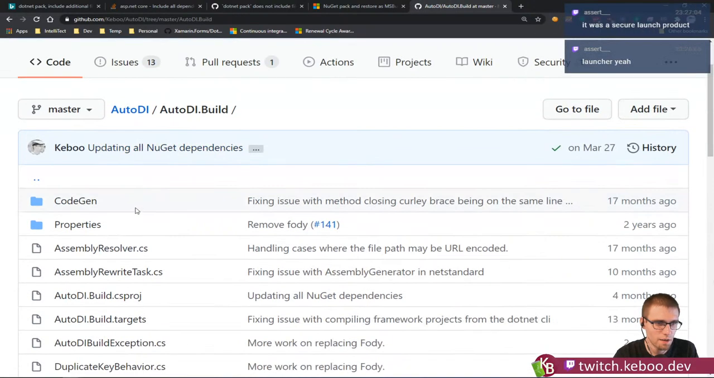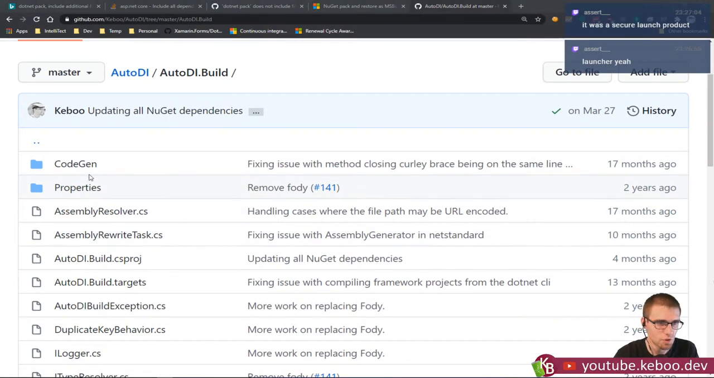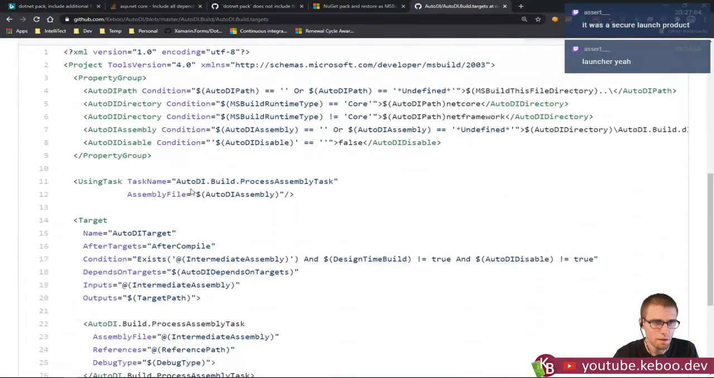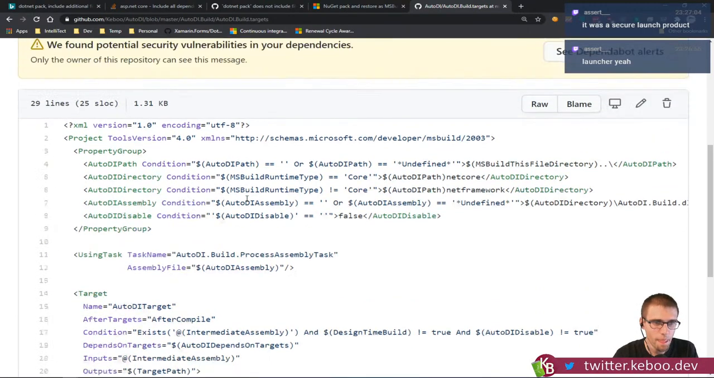Okay, so this guy here is a secure launch product. I got you. Sweet. Okay, so this is what I mean by you can have your own targets file.